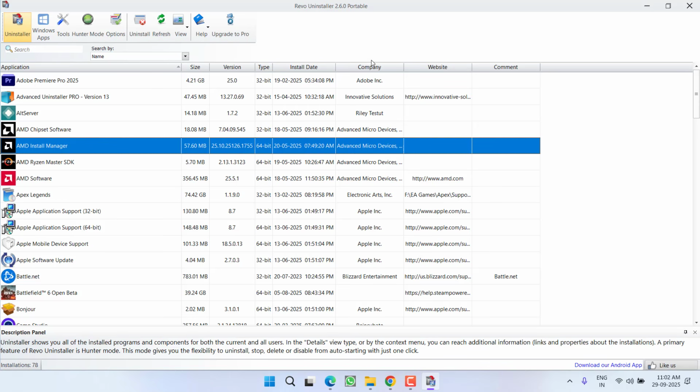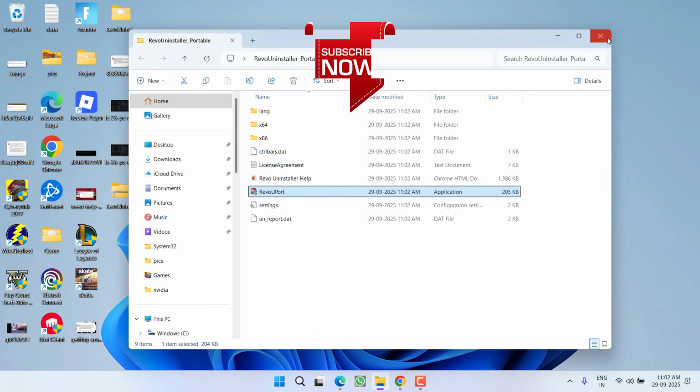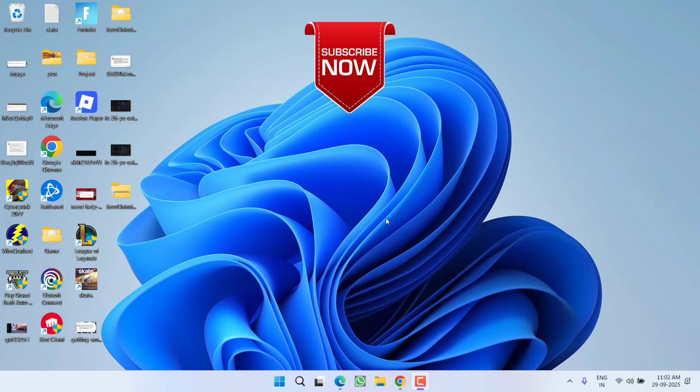After uninstalling, restart your PC and then reinstall Valorant, and the issue of corrupt game data detected will be completely fixed. So that's all about it friends.